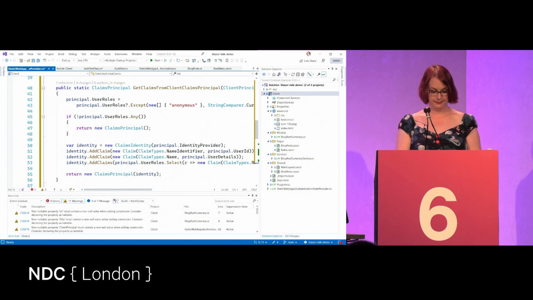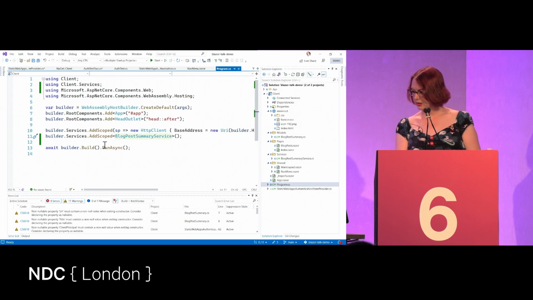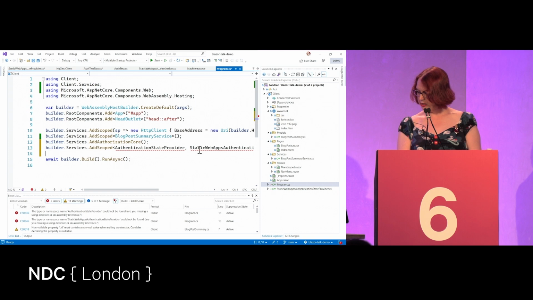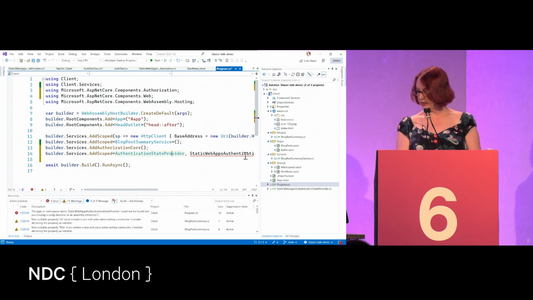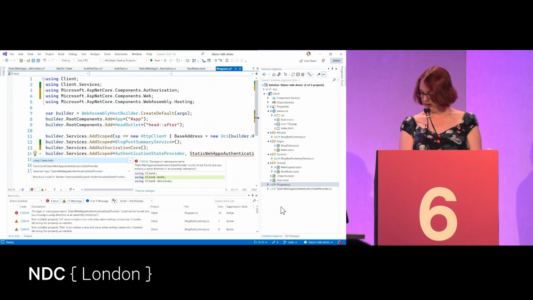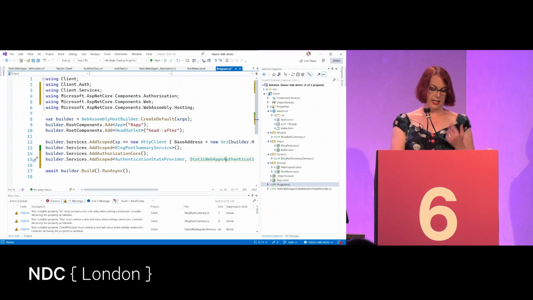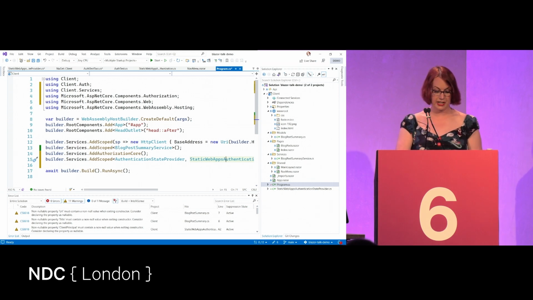So let's do that. Number one, we need to add some extra services to our app. And we need to bring in a couple of namespaces to get rid of the squiggly lines. So we're going to bring in the ASP.NET Components Authentication, and we're going to bring in our client auth namespace. Now that we have this in place, we can start to make our app do cool stuff with authentication.